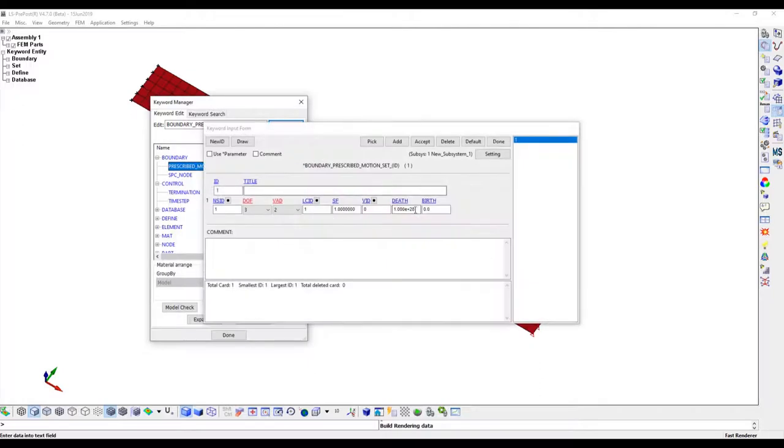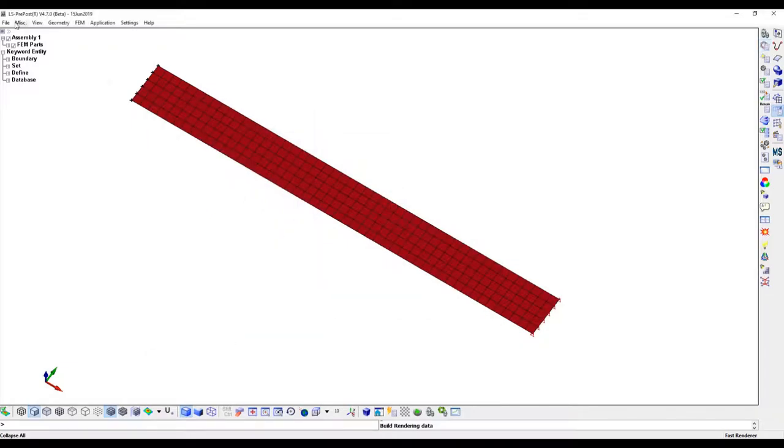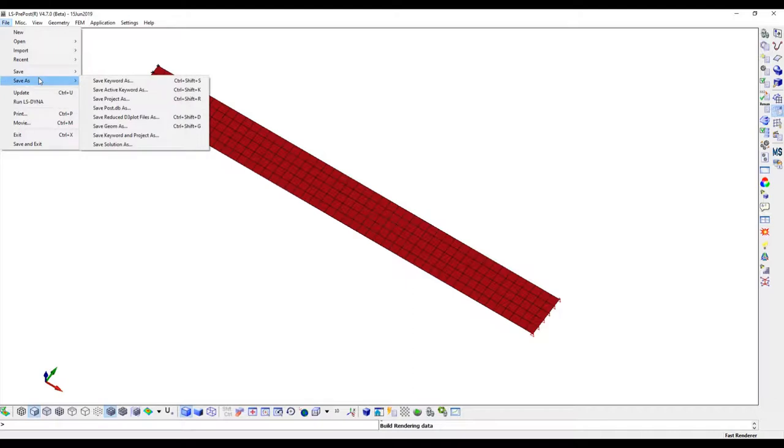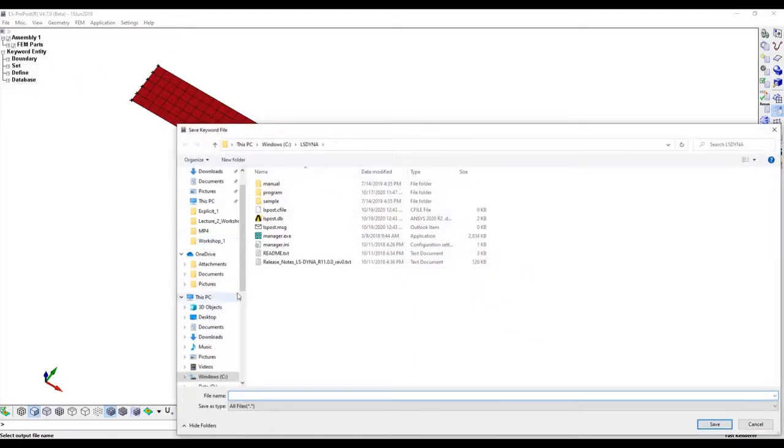Oops. I forgot to set up the prescribed motion set load death time. We need to release the load at 0.05 second. So set the load death time at 0.05 second. Now the explicit analysis model setup is completed. Save the file and run the explicit analysis.